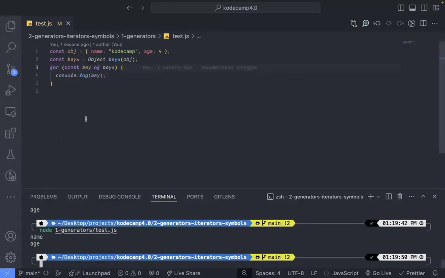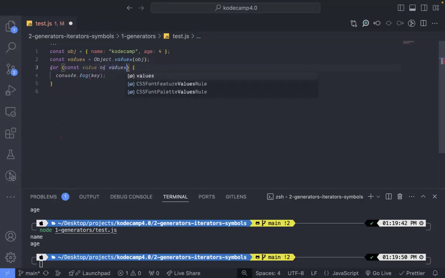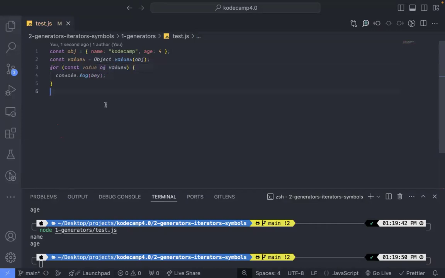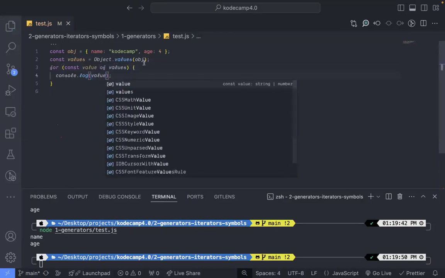And then Object.values. We also have the Object.values method. Let's change this to values. And in here we have const value of values. Then we log value to the console.